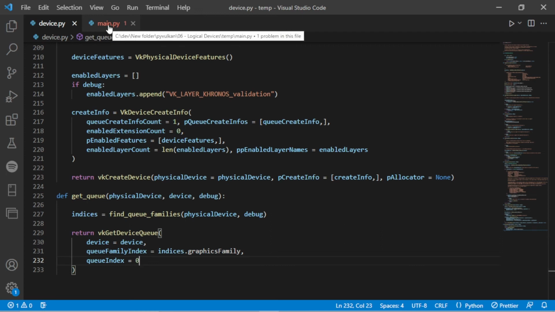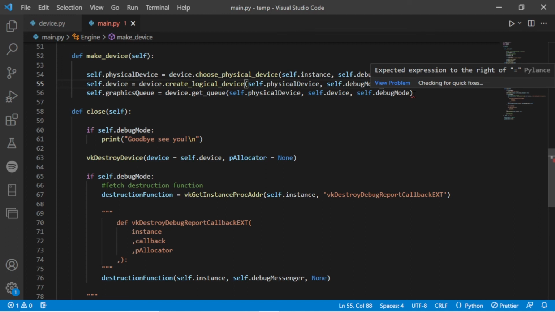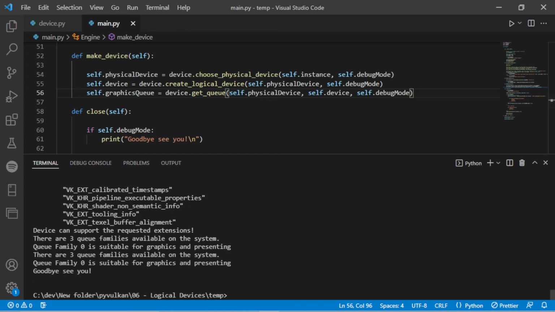Then we can go back to our main and go device get queue with self physical device and our device. This isn't going to say much. I'm not doing a lot of printing out in this video, but this should work. Let's give it a second. Come on, hurry up. There we go. Awesome. As you can see, nothing went wrong, so that's good.